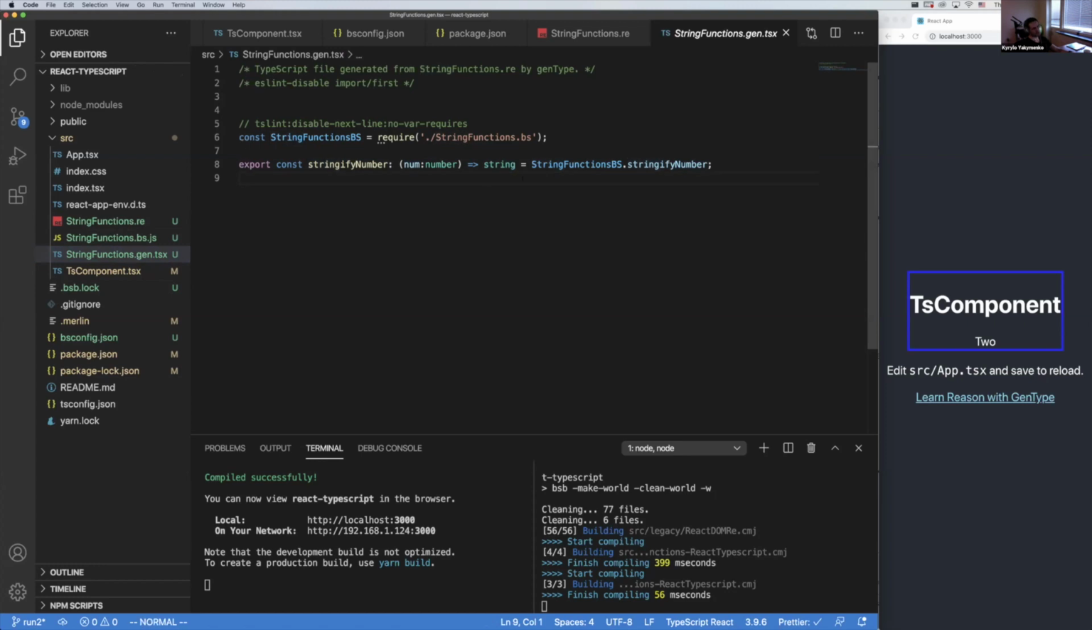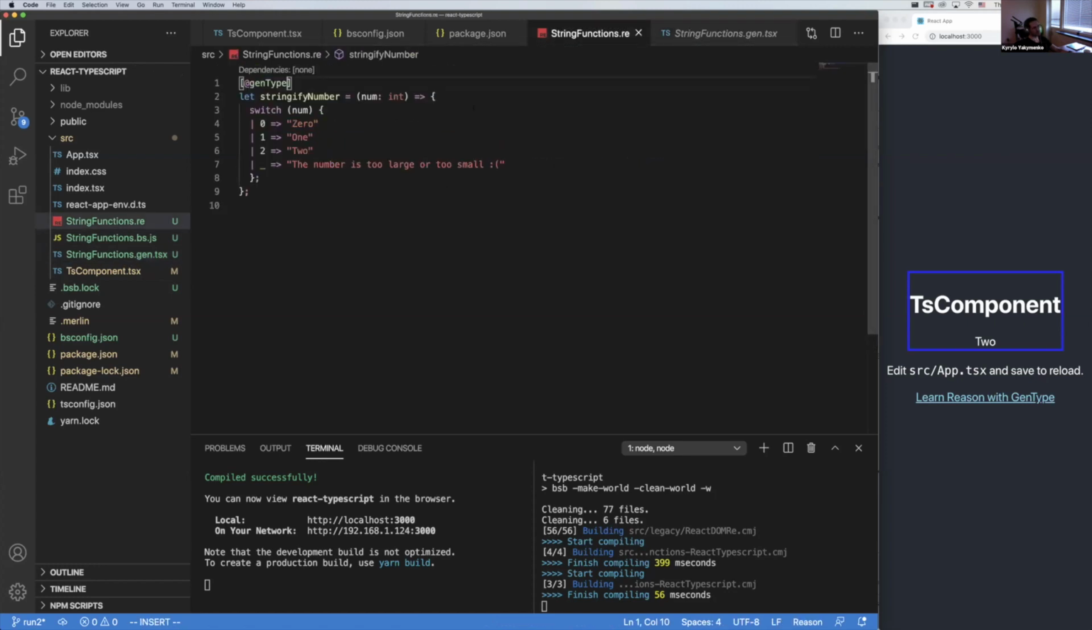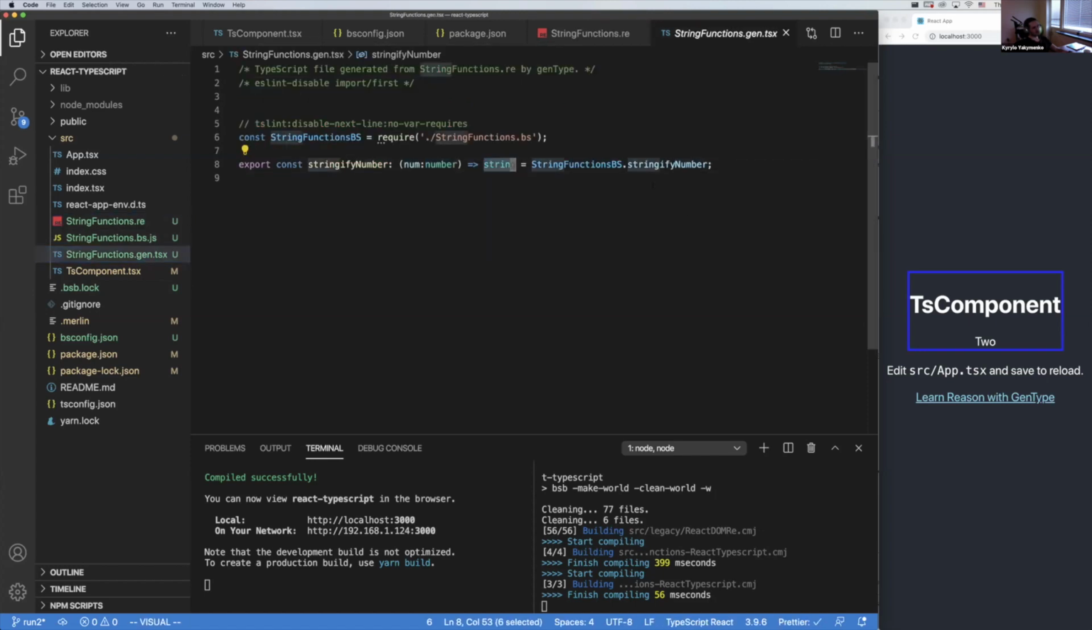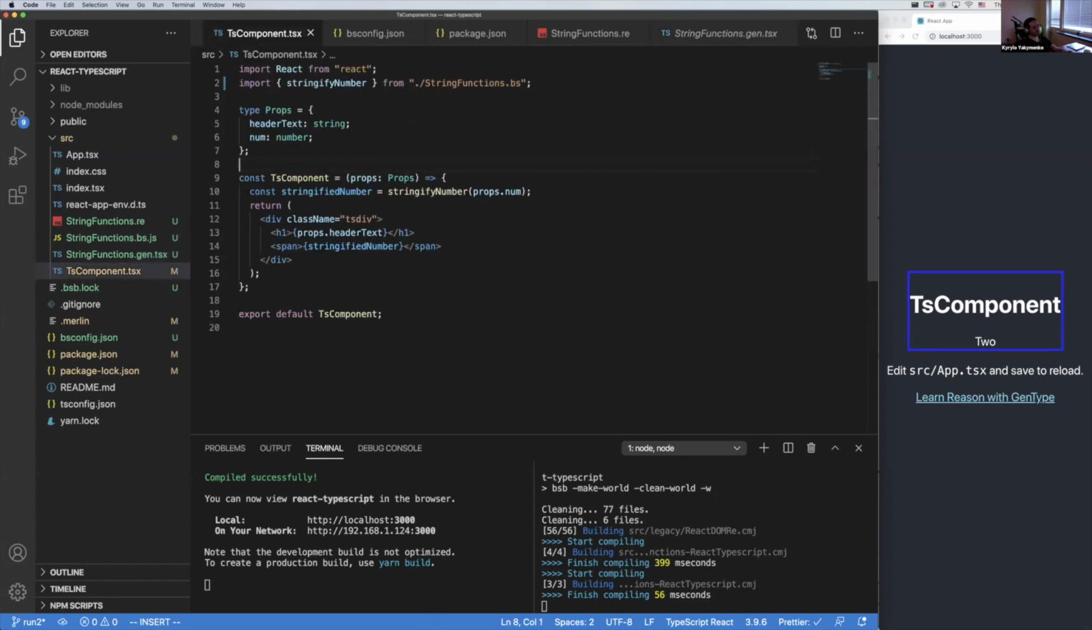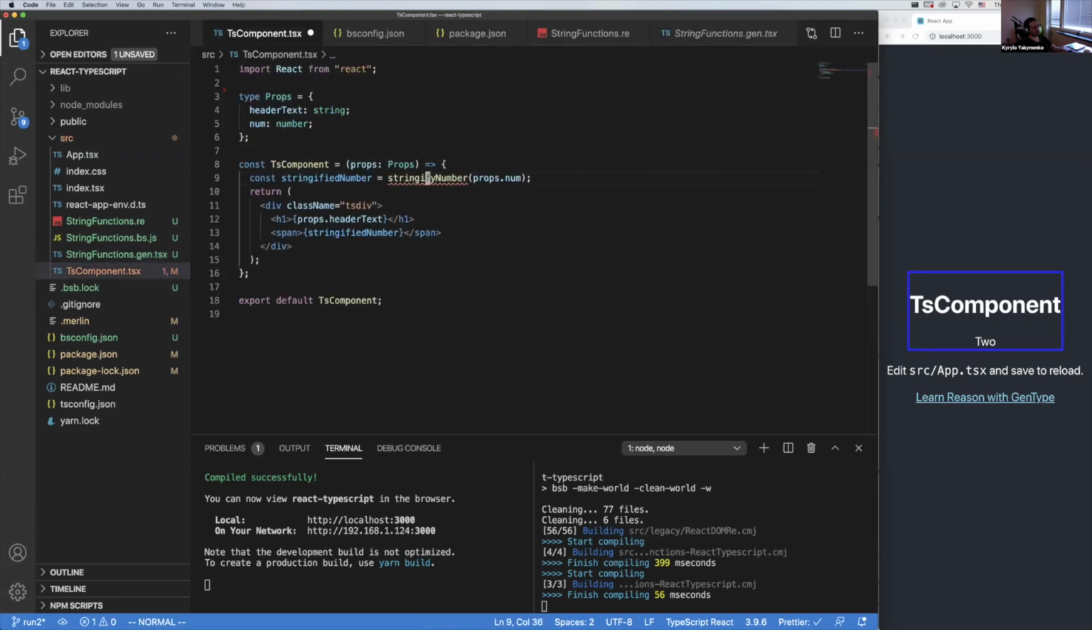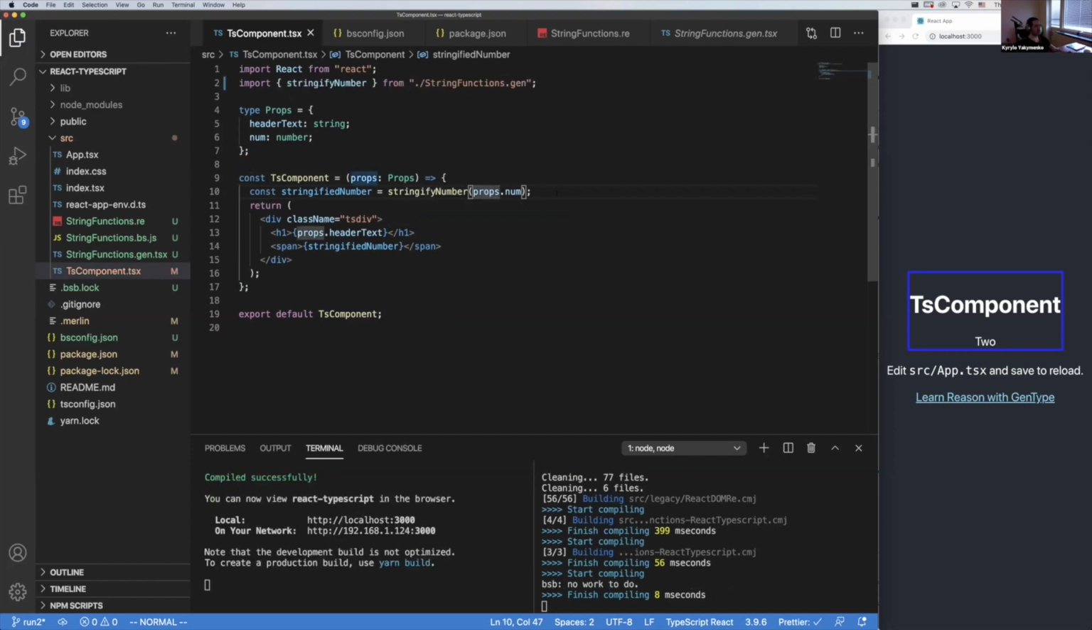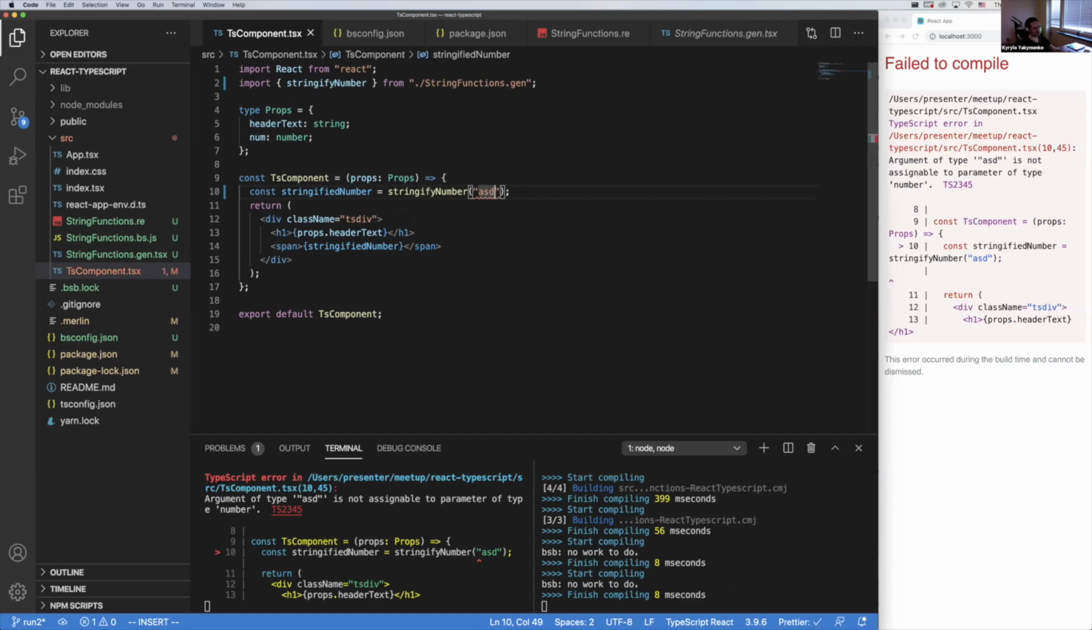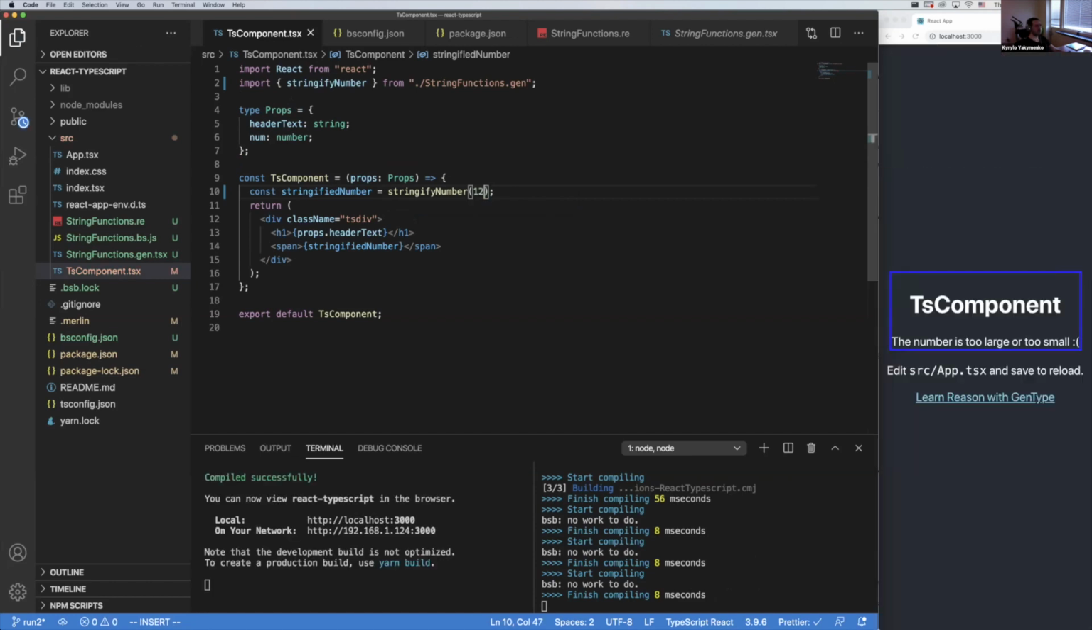So it parsed the Reason code, it figured out what types we have, and now we've got annotations. So to use it here, we have two choices now. Got the old one with .bs suffix or ending, and we get the new one, which is .gen. So as soon as we pull in the .gen, suddenly we cannot do any stupid stuff. We're gonna get TypeScript warnings. If we pass a number, then it works.